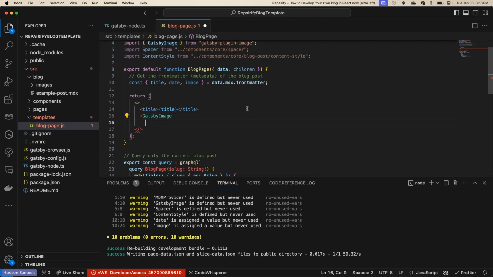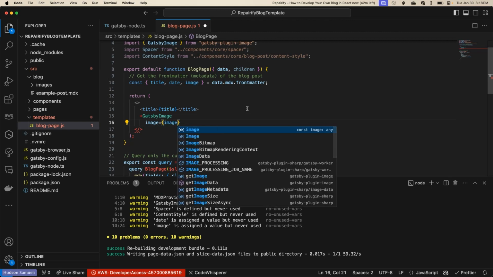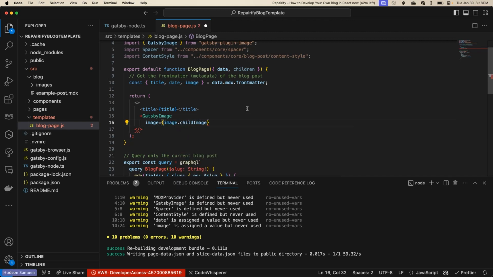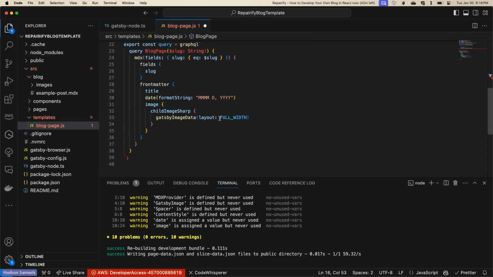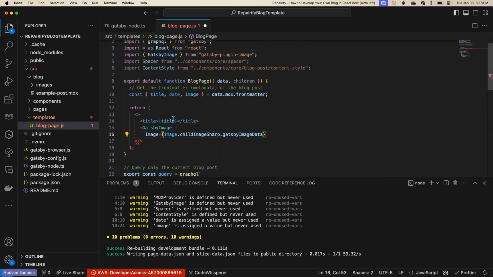So first thing, we're going to say our image is equal to image dot child image sharp dot Gatsby image data. I know I kind of ran through that quickly. Reason being, if you go to the bottom here, you'll notice it's that exact same information we put here. So just that child image sharp Gatsby image data. And I'll leave it here for a moment so you can copy that too.